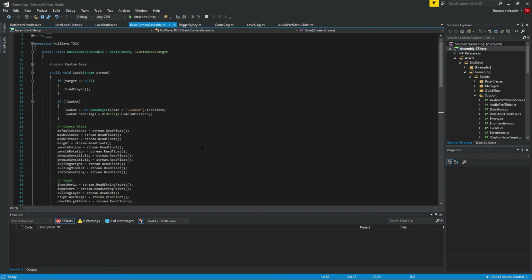And also, if you're working with a third-party tool, you can create a new class like we did with this basic camera savable and just derive from the third party's class and add in the save target. That way, if the package gets updated or if there are fixes to it, you don't have to worry about rewriting your code. You just have it available here.